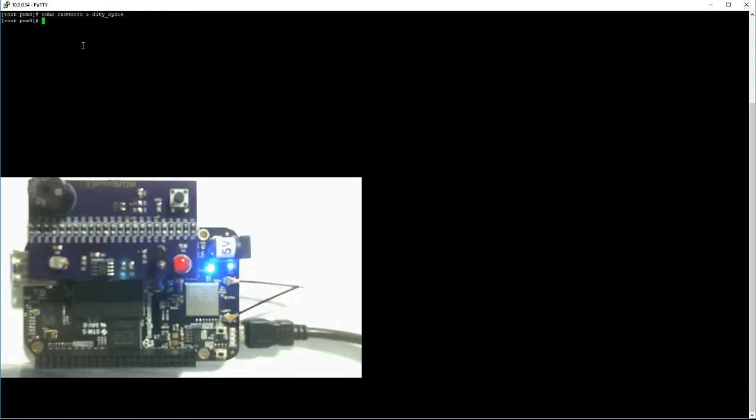So let's clear the screen. Now let's change the duty cycle to 25%, and the sound of the buzzer should change. And now to turn it off, we write a 0 to the enable file.